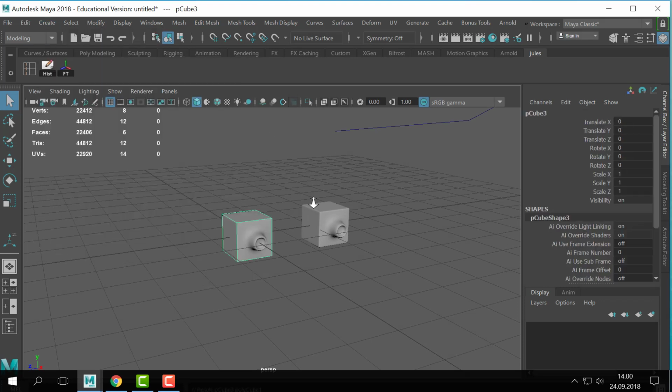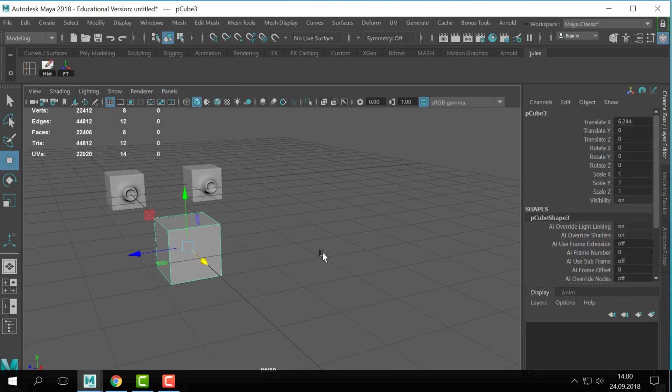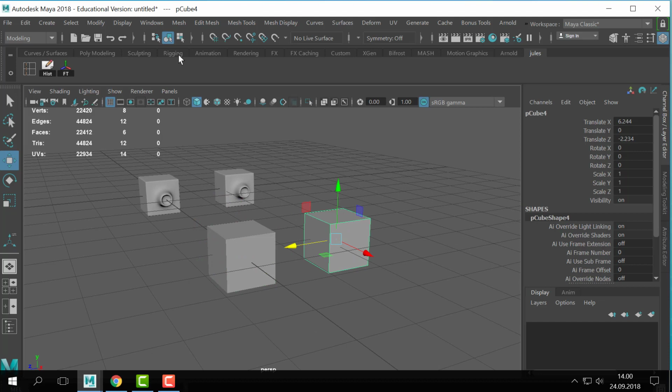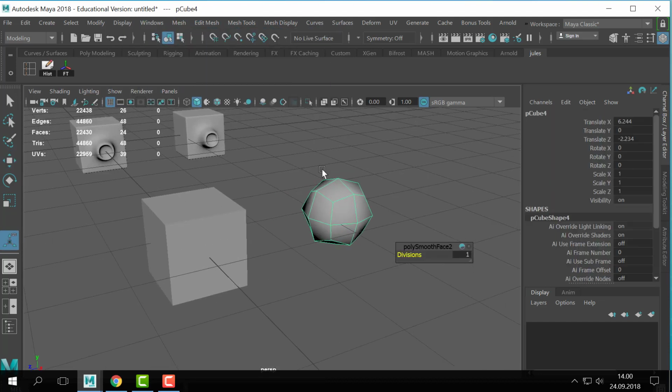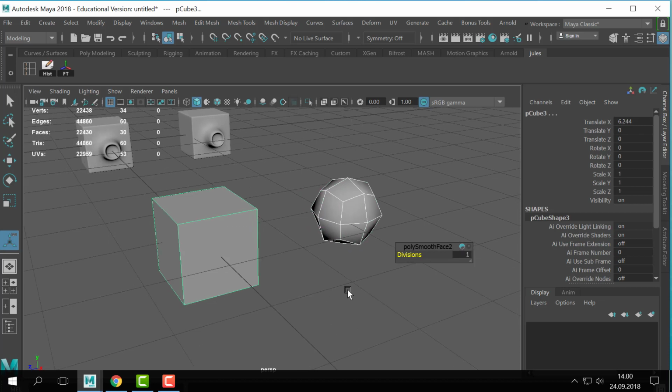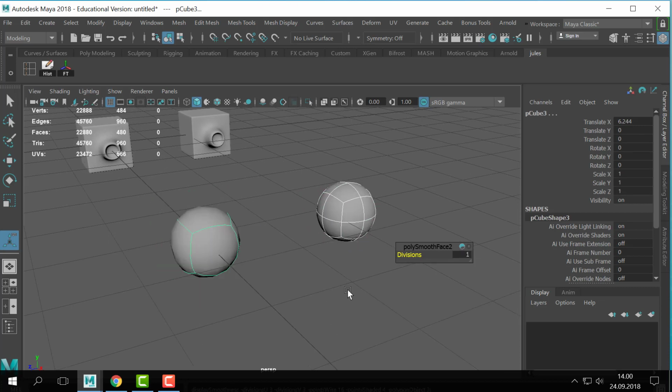Just to drive that point home, if I do that, and I copy that, and I press smooth, now I'm sort of committing to that shape. If I press 3 on both of these, they're going to look pretty similar.